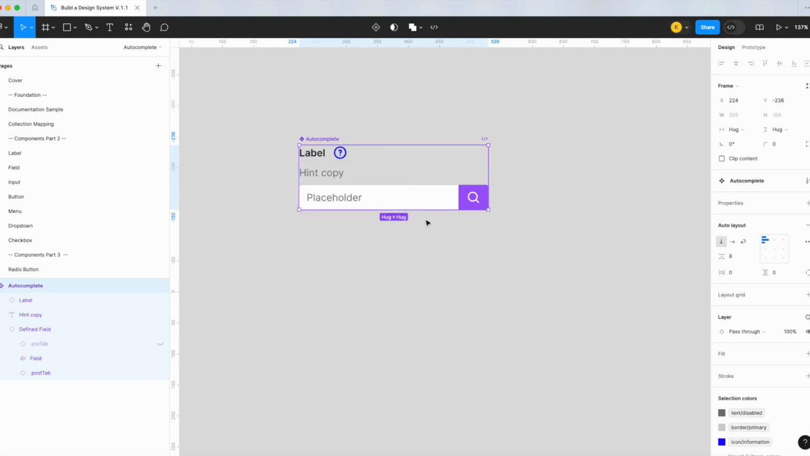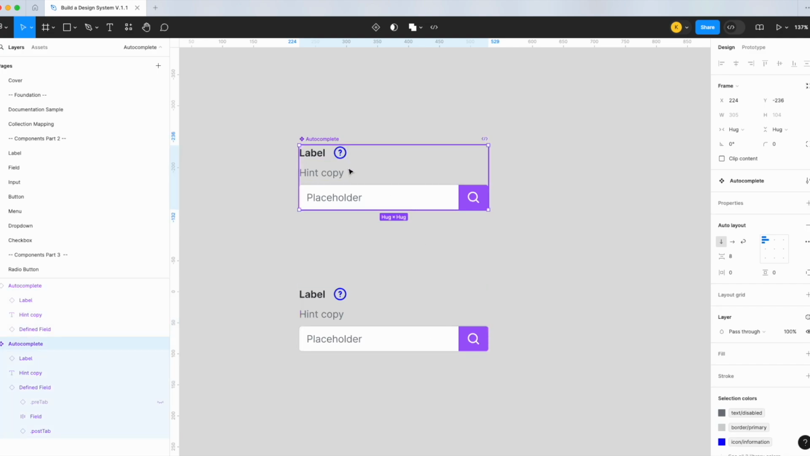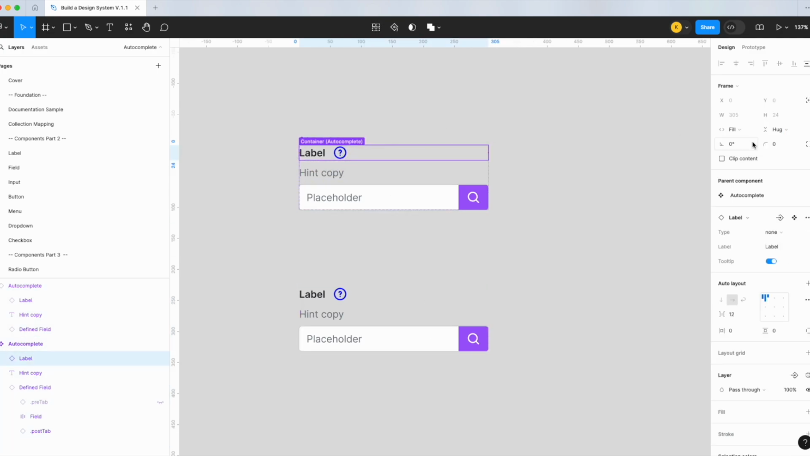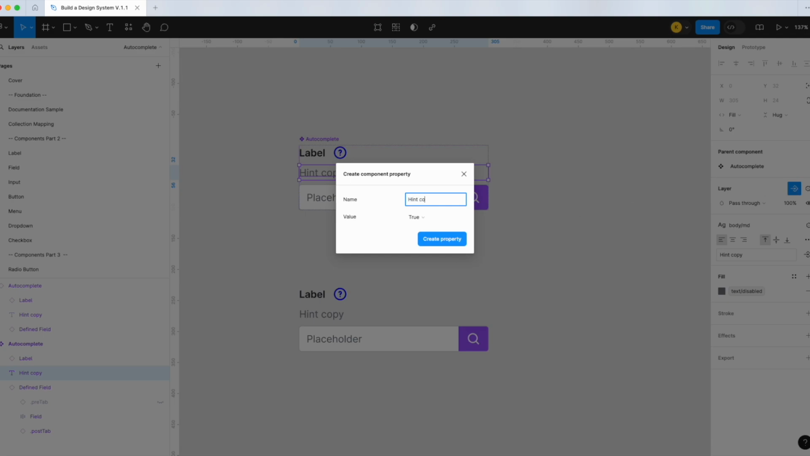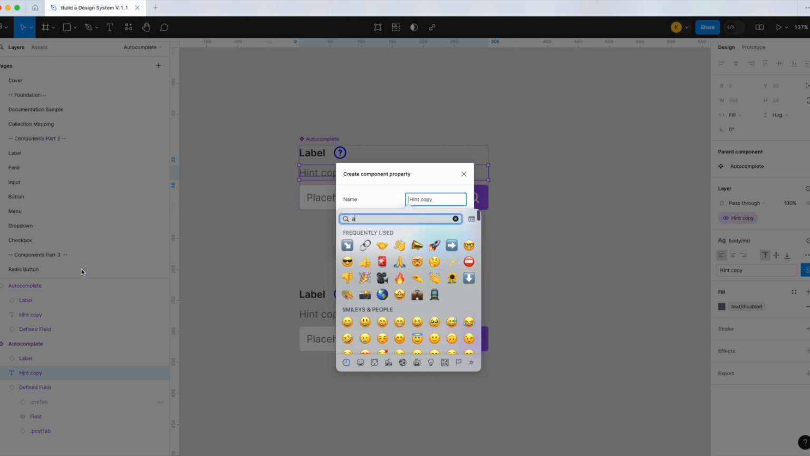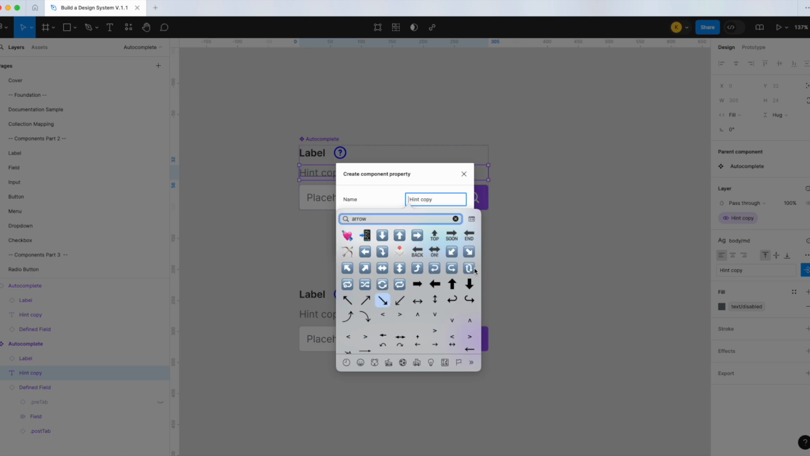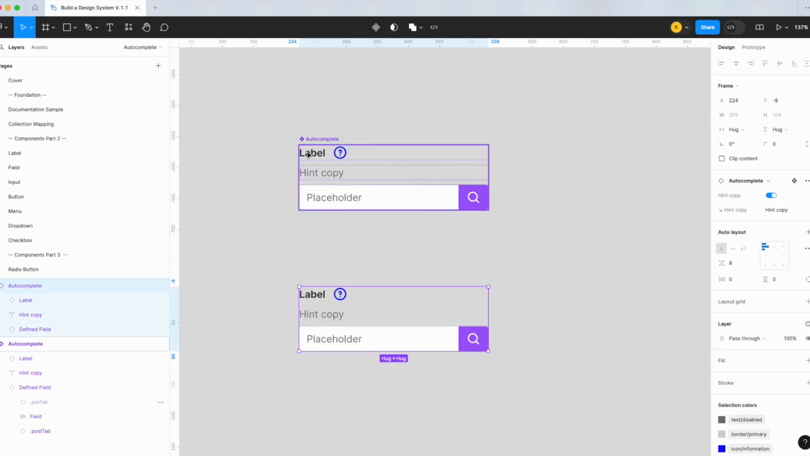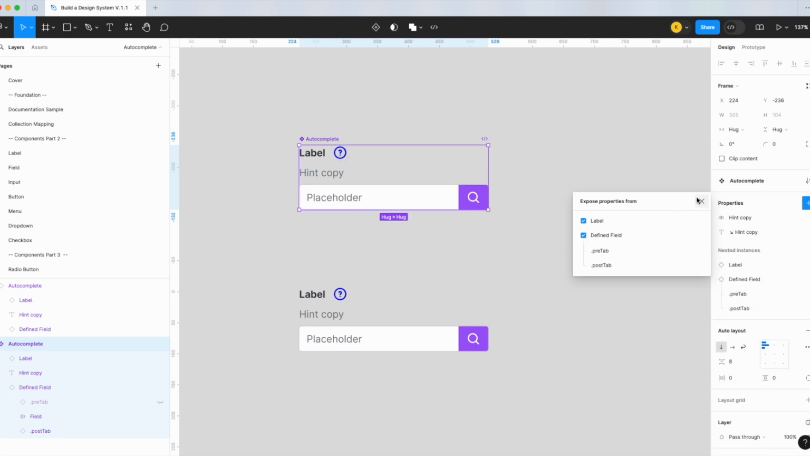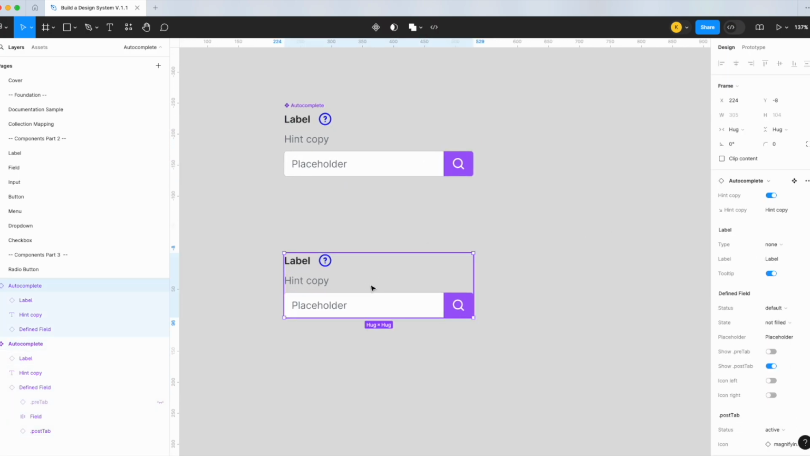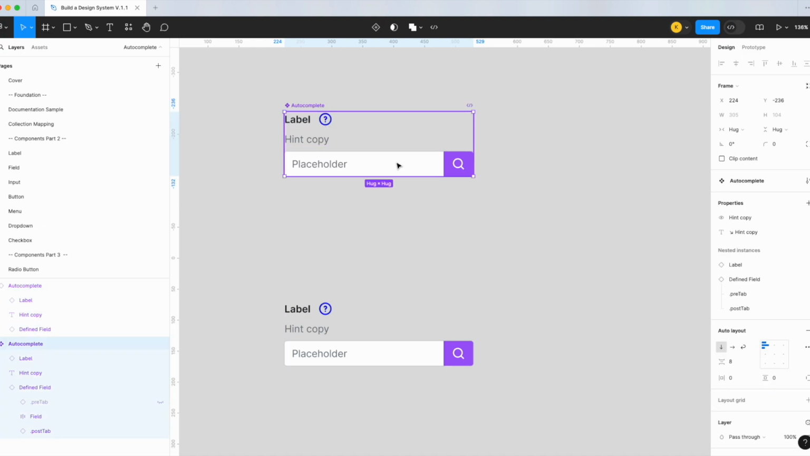Let's go ahead and create the component of this and start adjusting. So let's make sure this is set to fill, actually. We're also going to need our layer property, as we just did, for our hint copy, and then also our text property for our hint copy. Can't have two properties with the same name. So let's go ahead and add that downward facing arrow. There we go. And let's also go ahead and add in our nested instances as well. There we go. Okay, so there we have our initial autocomplete.